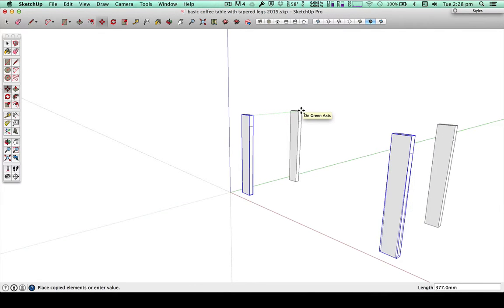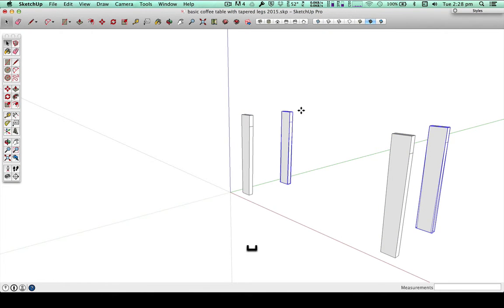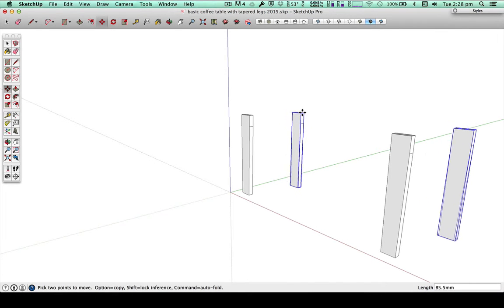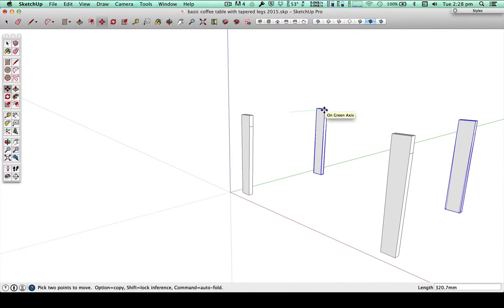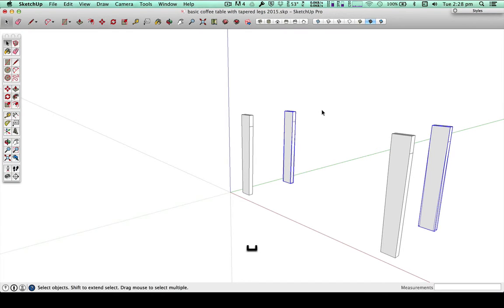Duplicate that. It's now going down 300, and I check my measurement in between, and that's 275. So I botched up the measurements again. Who cares? I can just hit M, select an endpoint, move it down the green axis by 25 millimeters, hit T for measurement, check my inside should be 300, and it's done. So now what we've done is drawn four legs. They're all the same. We're happy with those.